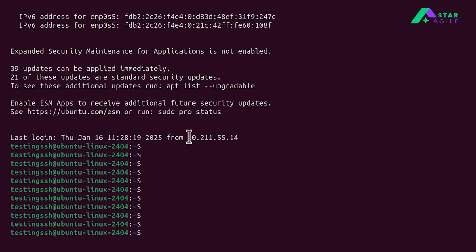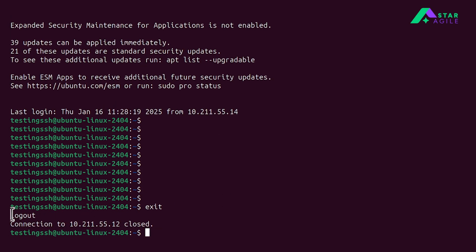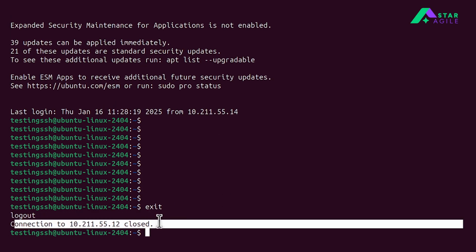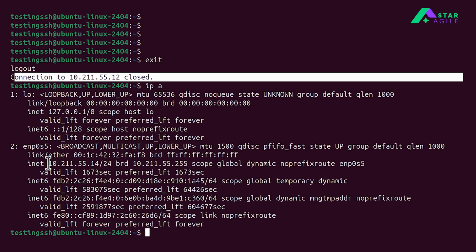After that, if you want to exit the connection, exit is the command we have already seen. Once you exit, it logs out of the connection from the remote server, and you can verify that currently you are on the client machine, not on the server machine. So that's about SSH in this chapter.